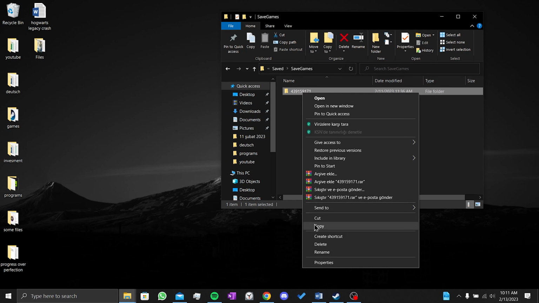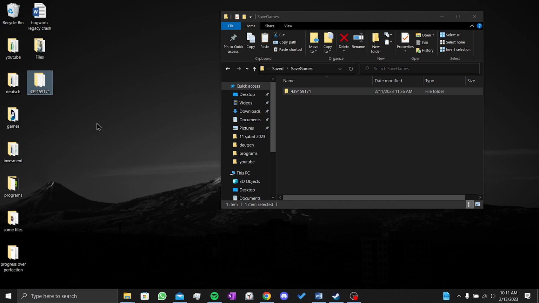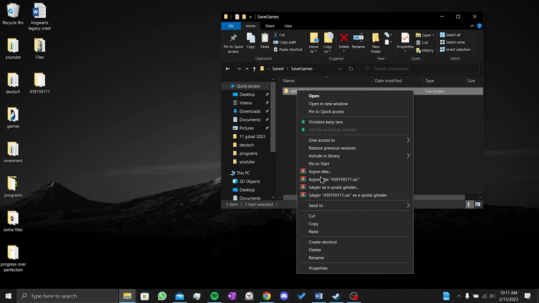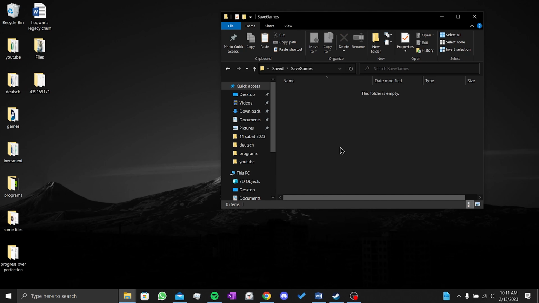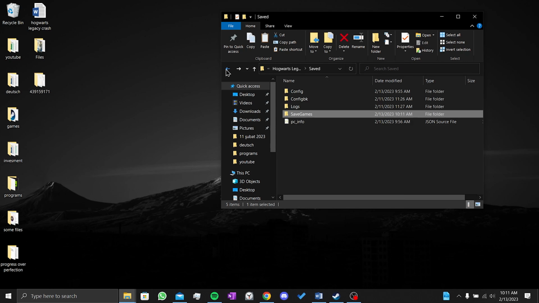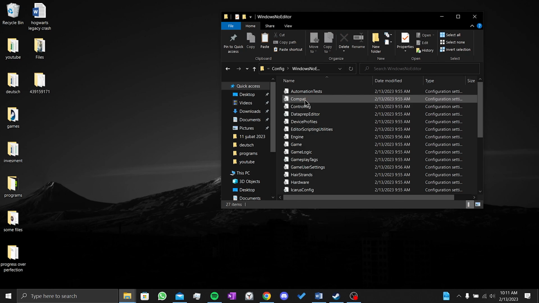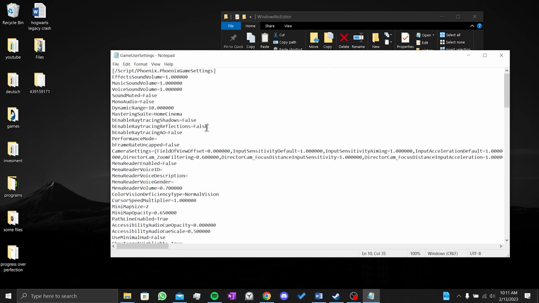By doing this, when the steps are finished, we can resume playing from where we saved it by putting the file back in its original location. I also recommend deleting the save games folder here. After deleting the save games folder, we click on the config folder. Then we click on the Windows No Editor folder. We double click on the game user settings file.